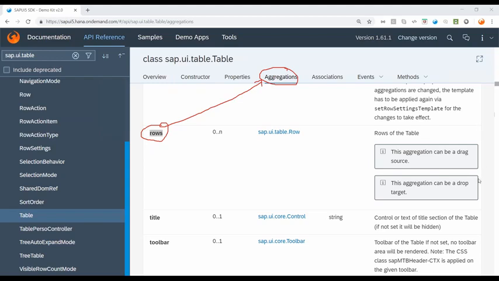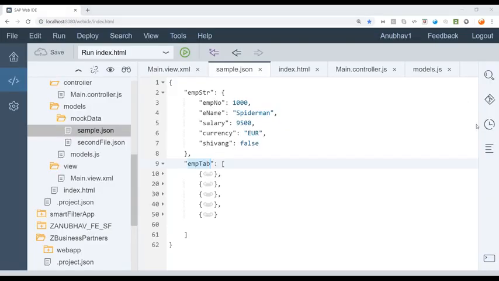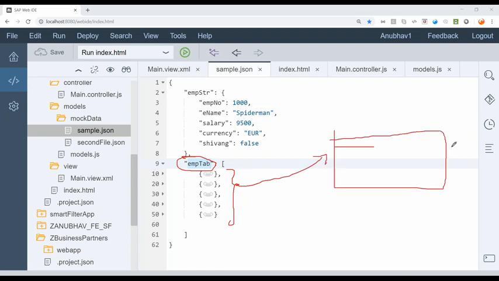If you see this emp tab, there is this emp tab entity. Okay, this is the entity set. In this you have multiple records. These records will be displayed inside of a table as rows. Okay, so rows is an aggregation. This is row number 0, row number 1, 2, 3, and so on.